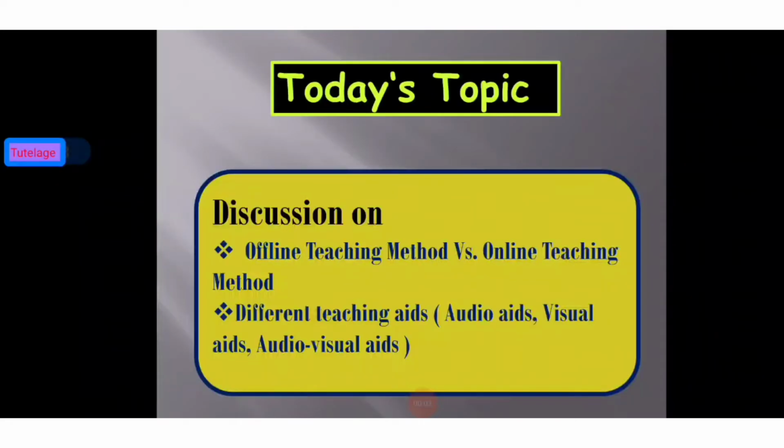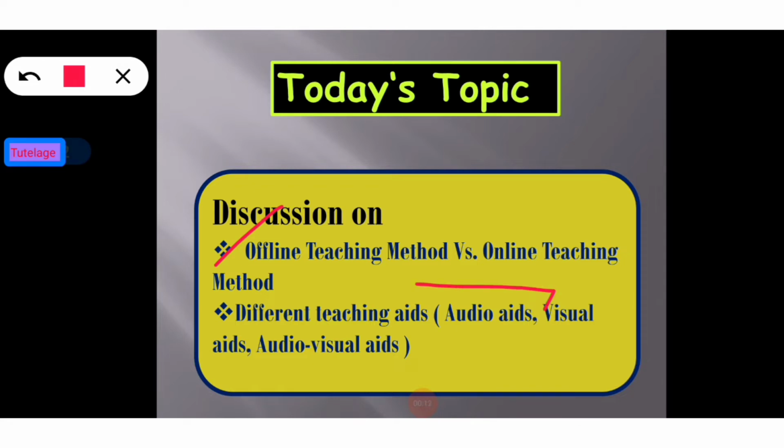Here are some topics which we will discuss today. The first one is the differences between the offline teaching method and the online teaching method, and the next concept is some different teaching aids. We all know some teaching aids are audio based, some are visual based, and some are audio visual aids. So we are going to explain different types of teaching aids which help in the teaching learning process. Now going to the main slide, let's begin the session.